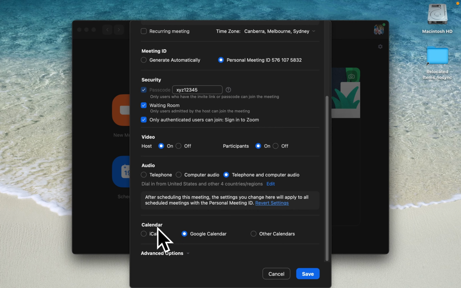I want this to turn up in the right calendar. In this case, it's going to be my Google Calendar. And then I've got to give permission for Zoom to access my Google Calendar.